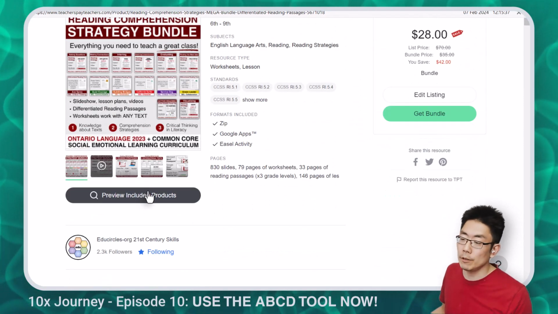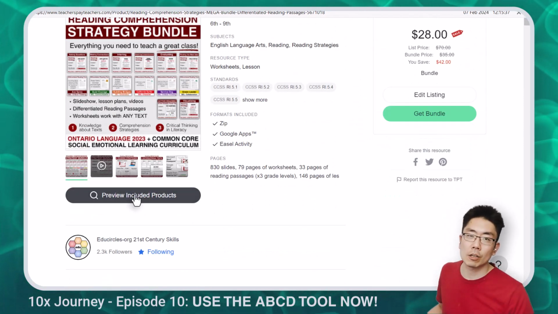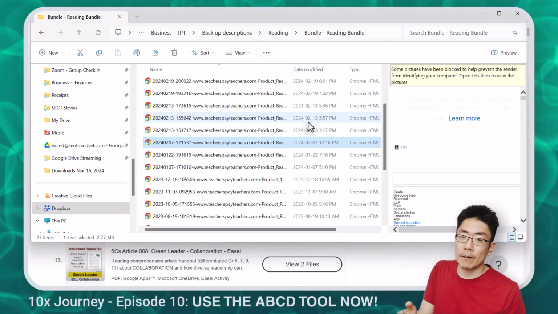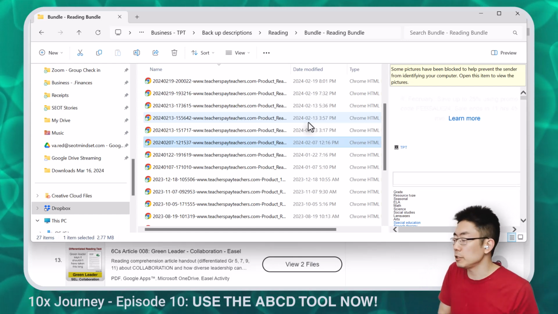Now we won't be able to preview the included products because the links aren't clickable on the saved HTMLs. If you're new here and you're not sure how I save my HTML files, just ask in the comments and I'll let you know where the video is.